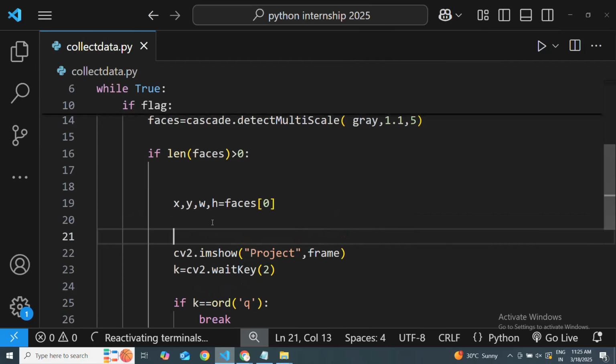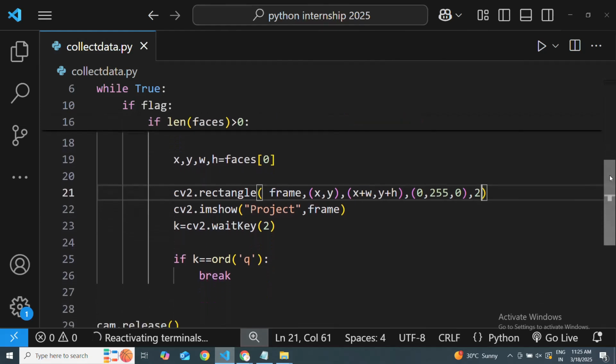Okay. So let us draw some rectangle. cv2.rectangle. So frame, this is my colored image. The point 1 is x comma y. The point 2 is x plus w, y plus h. This one we have already discussed in our previous video. The third one is color information, 0, 255, 0, and thickness is 2. Okay. So let me execute this code.